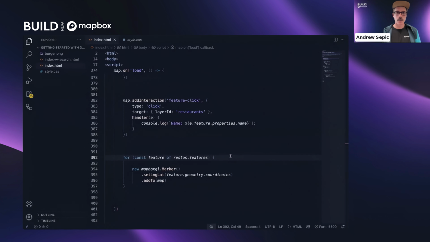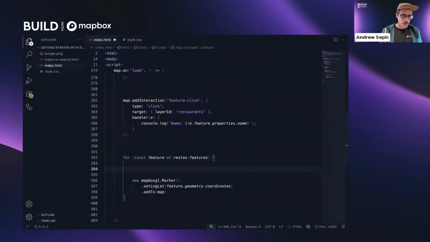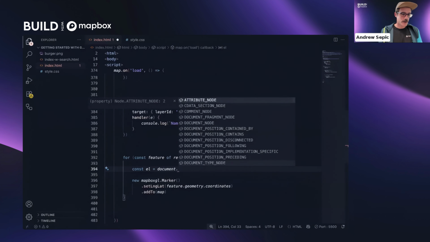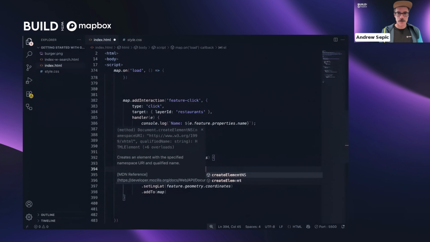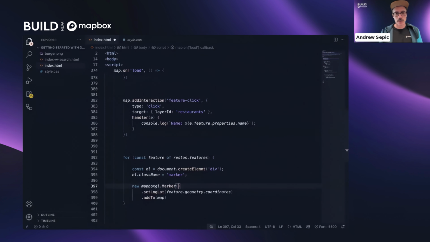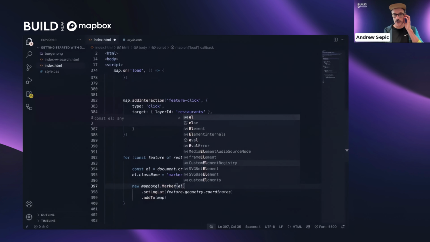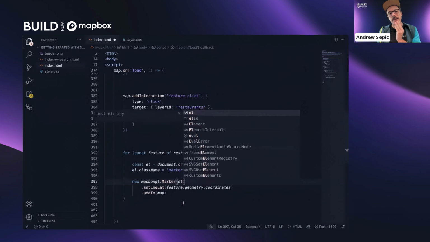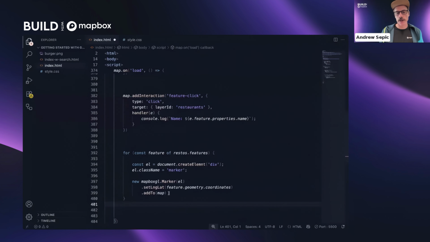Right here, we are going to make some changes. We're going to create an element. And instead of using the default marker, this is going to be just a default element from JavaScript. Create element, and it's a div. And then we are going to set the class name on this div to marker. And now we're going to pass that in to the marker. So the marker method can either take an element to become the marker, or it can just instantiate a default one. So we're going to do that.